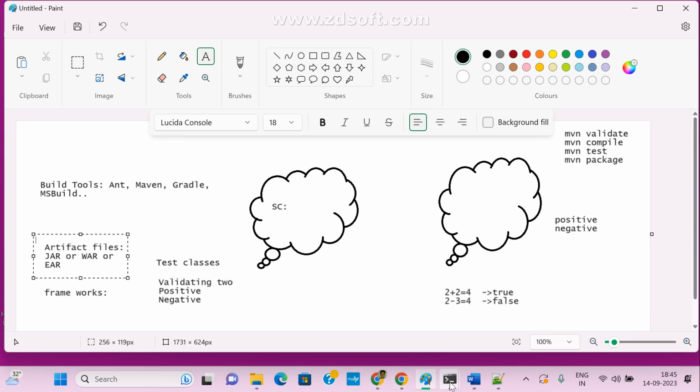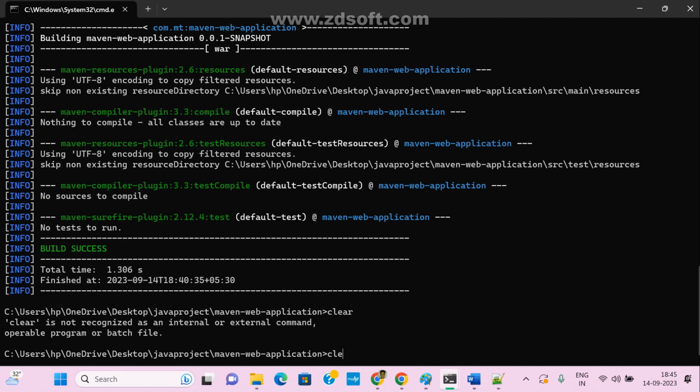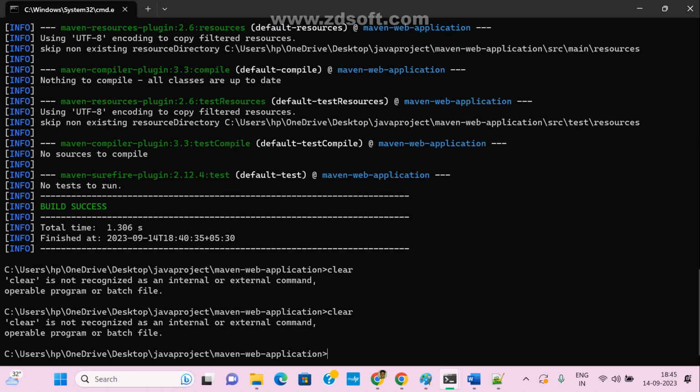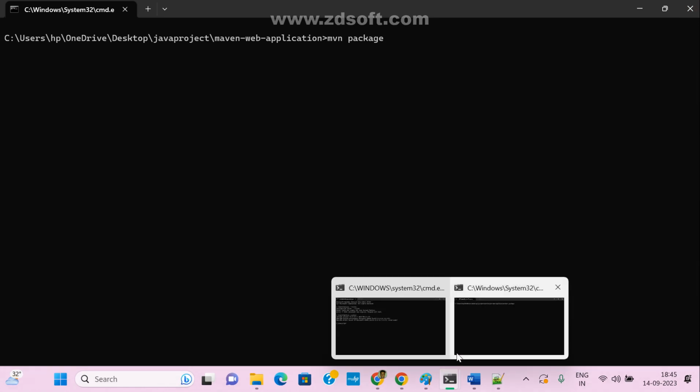Now I am going to run one command. Now observe here. So what is this life cycle, guys? Already you know compile, already you know validate, already you know clean, and you know test also. And this is very important: mvn package. Now it is going to generate one file. What is the file name? In my pom.xml file, I gave war file. Correct? Now it is going to generate a war file.